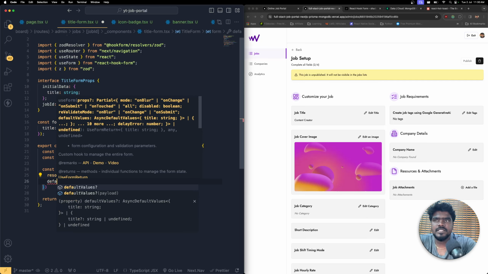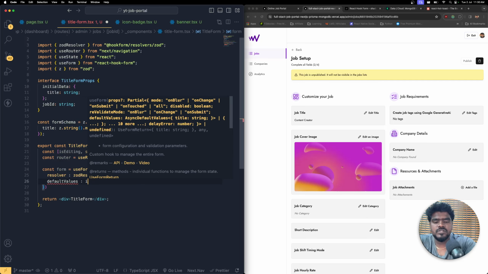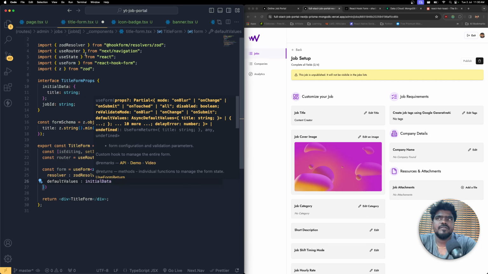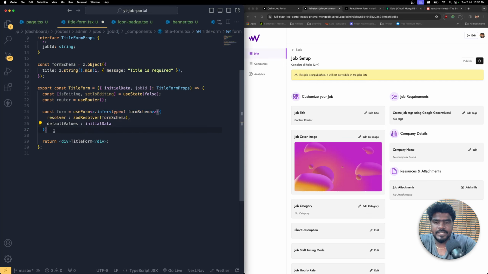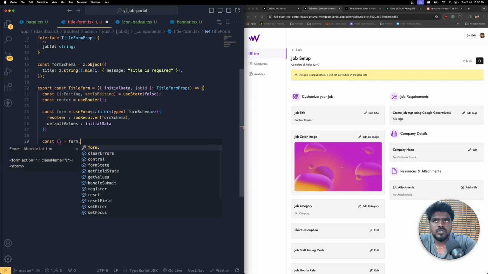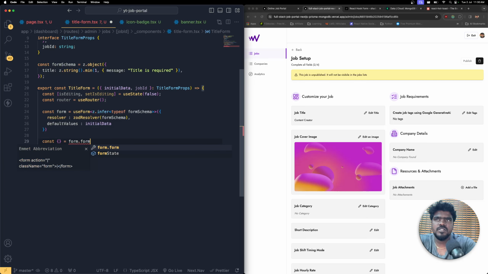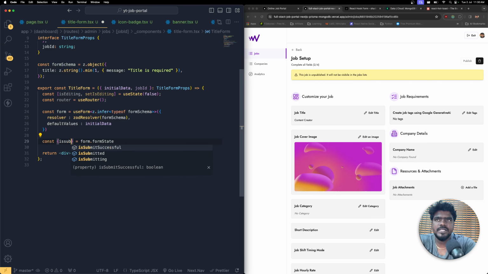Then I need to supply the default values. The default values, of course, is going to be the initial data, which is going to be your title. All right, so next, I need to get two different values from const form.formState. From the form state, I need to access two different values, whether the form is submitting the values or not, or the form values are valid or not, to monitor those two different states.